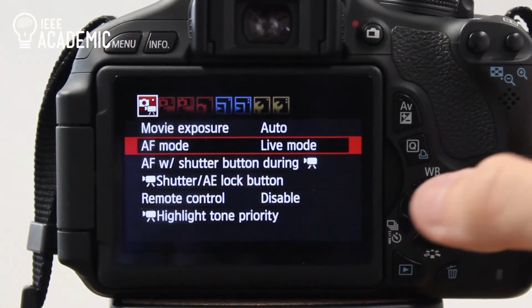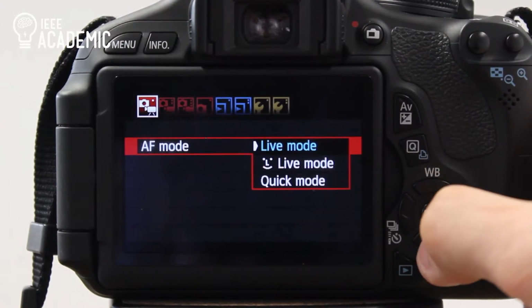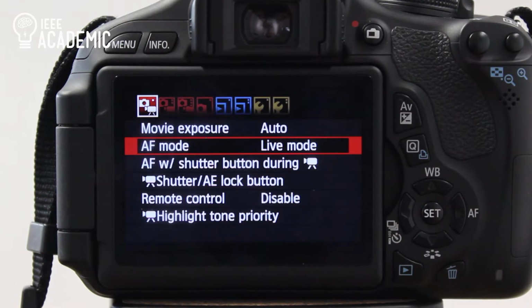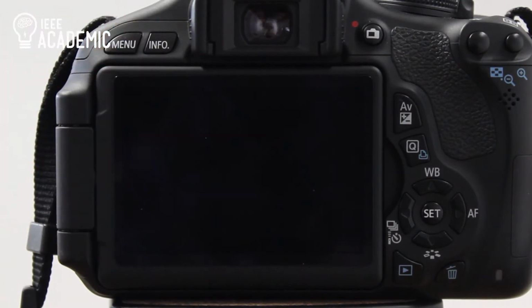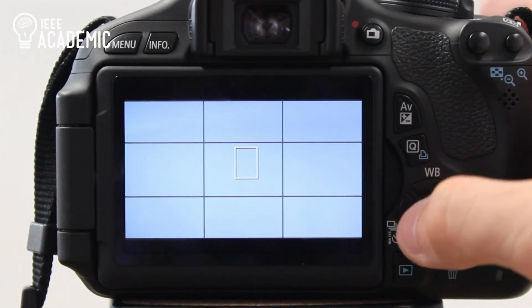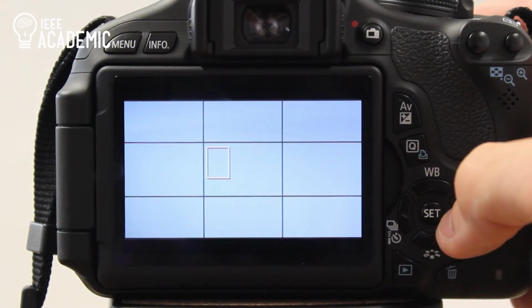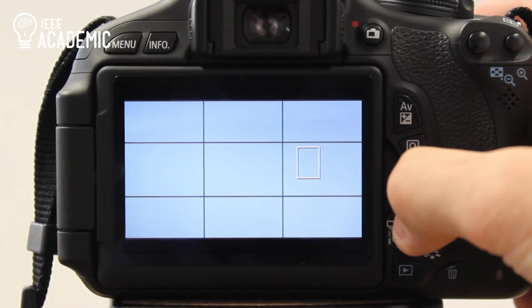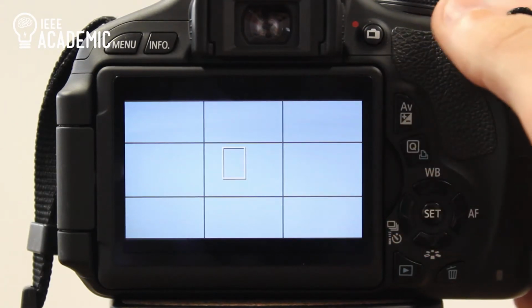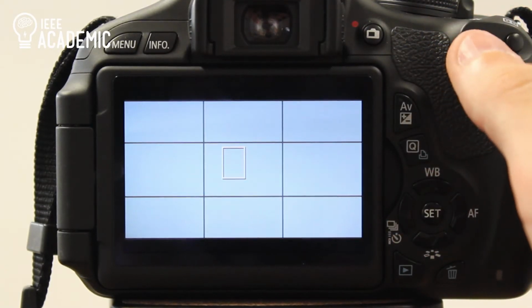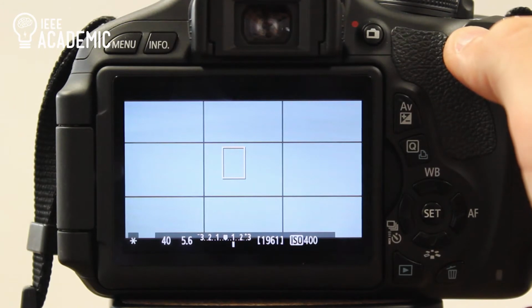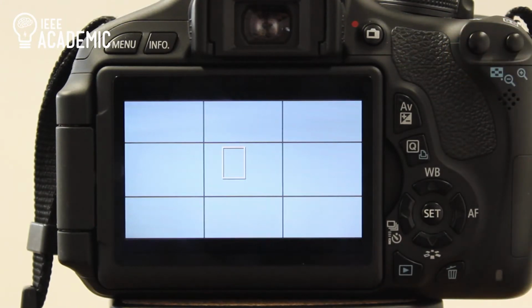In autofocus mode, we have live mode, we have face recognition live mode, and quick mode. Let's just stay with live mode. In live mode, we have this white square, which you can move around, and select the place where you want to focus. Once decided, press this button on top until the square goes green. Focusing on live mode looks like this.